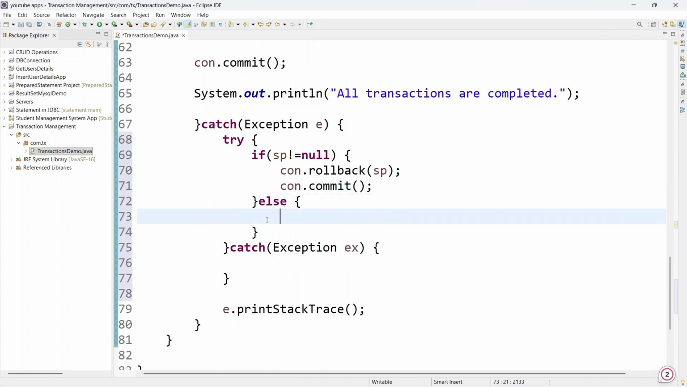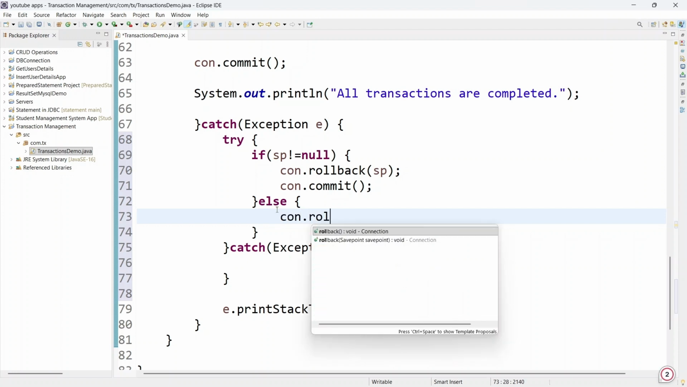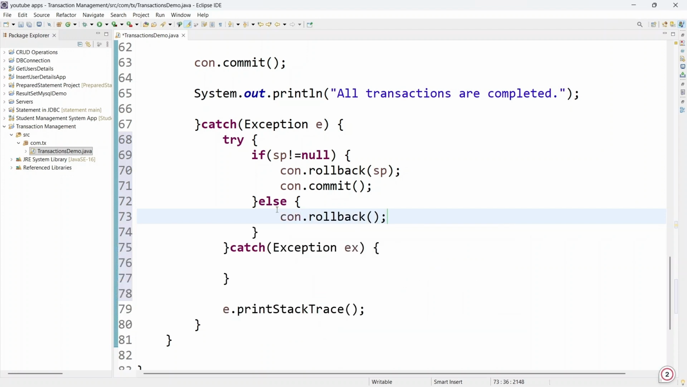If it is not the case, which means the error is in the first transaction itself, the SP will be null, which means the first transaction also failed, then we have to roll back the entire transaction. Just write con.rollback. So it will roll back the entire transaction. Now let me run the code.